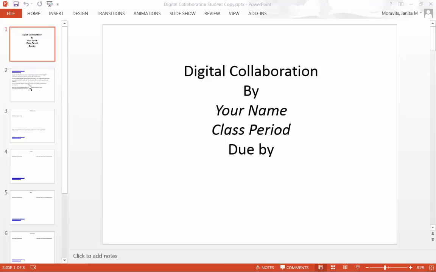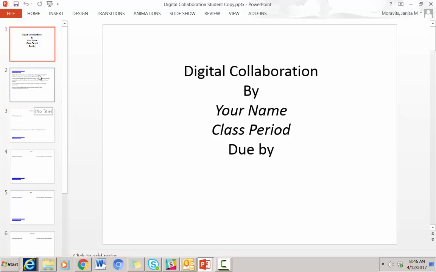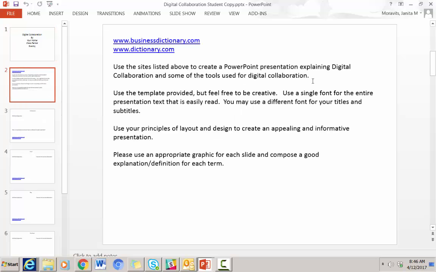These PowerPoints are very self-explanatory. Let's see. Let's go here. It says use the sites listed above to create a PowerPoint explaining digital collaboration and some of the tools. Use the template provided, but feel free to be creative. Use a single font that is easy to read, because this is to be informative. This isn't to be so much entertaining as informative. You can use a different font for your titles and subtitles. Use your principles of layout and design to create an appealing and informative presentation. Use an appropriate graphic for each slide and compose a good explanation or definition for each term.